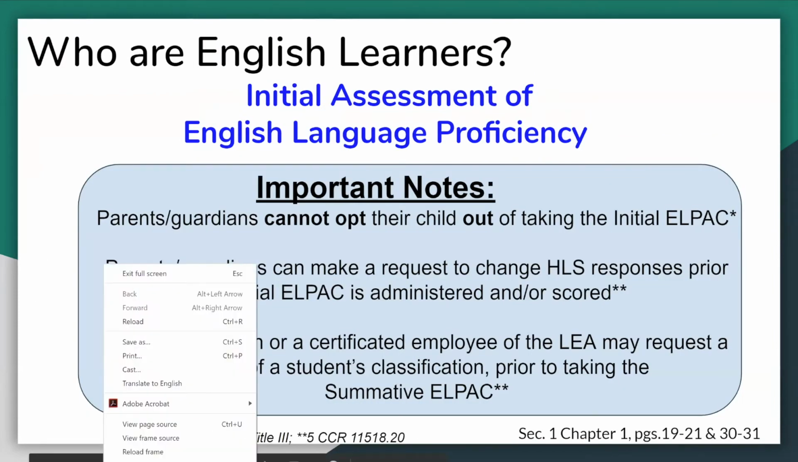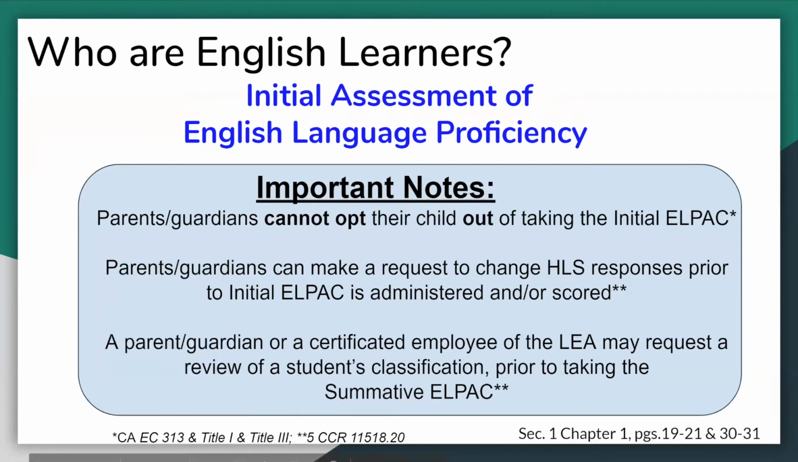So who are English learners? Very important to note, parents and guardians cannot opt their child out of taking the initial LPAC. Parents and guardians can make a request to change their responses prior to the administration of that initial LPAC. A parent, guardian, or a certificated employee may request a review of students' classification prior to taking the summative LPAC.